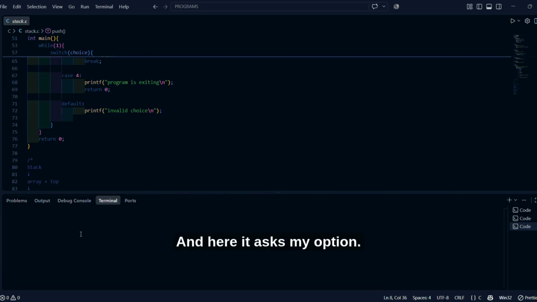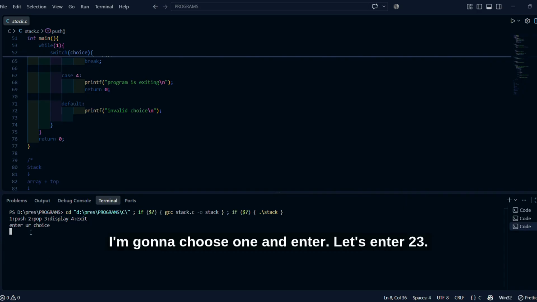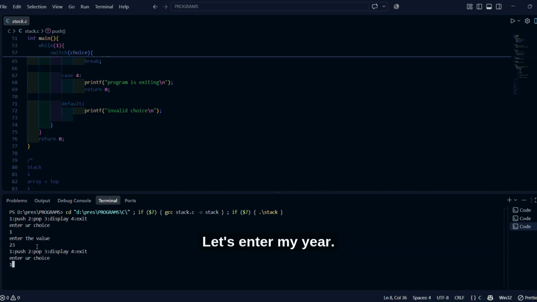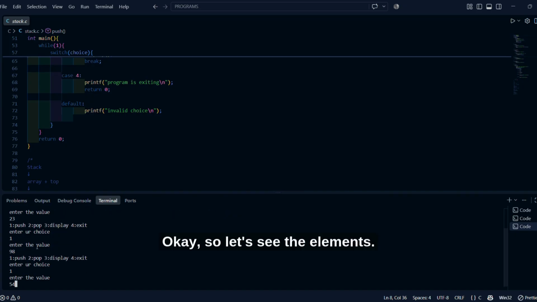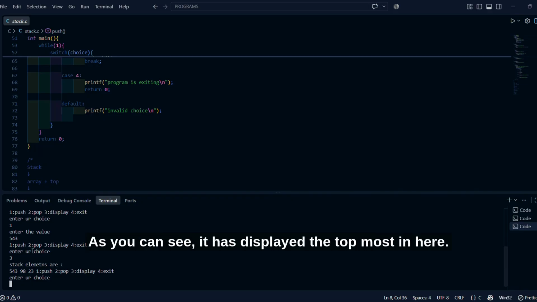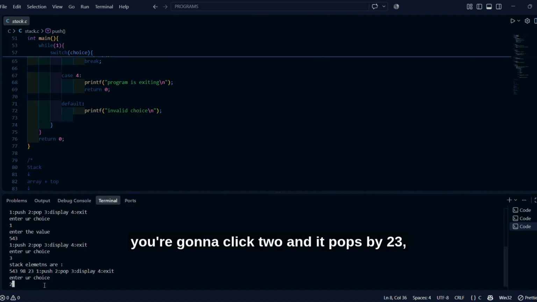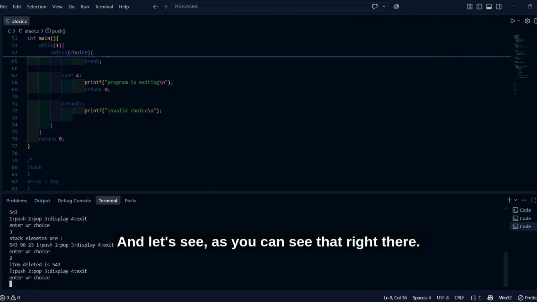So I'm running it, and here it asks for my option. I'm going to choose one and enter. Let's enter 23. Let's enter 98. Okay, so let's see the elements. As you can see, it has displayed the topmost here and then the rest like this. If you want to pop an element, you click 2 and it pops 98 since it's the last value.